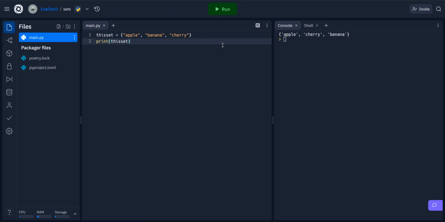Sets also don't allow duplicates, so two or more items with the same value can't be in a set together. So let's take this set we have right here and let's add a new apple. And if we try to print this out, we can see that only apple, cherry, and banana is printed out because apple is a duplicate, which means that only one of the apples will be printed out. The other will be ignored.